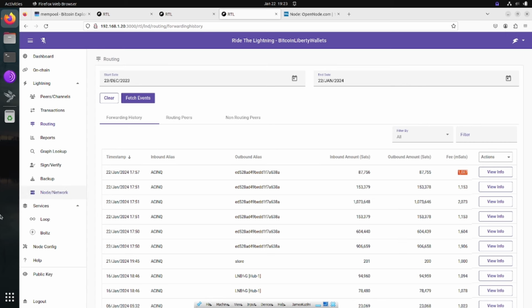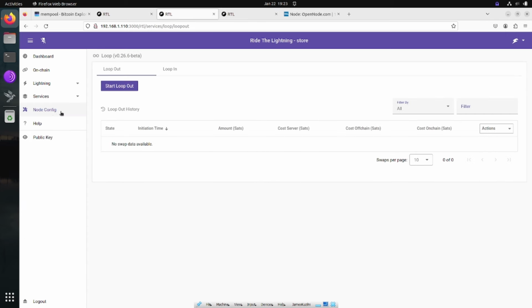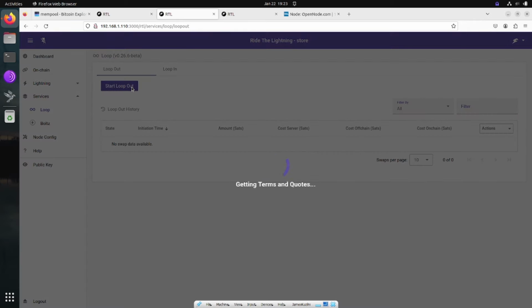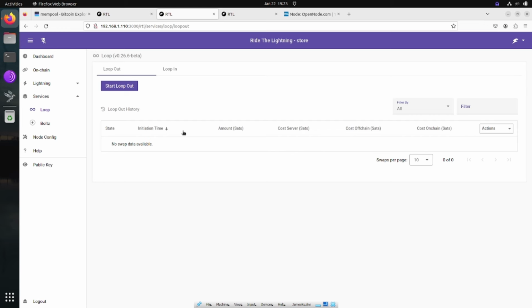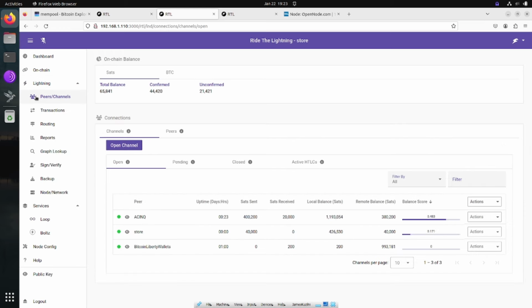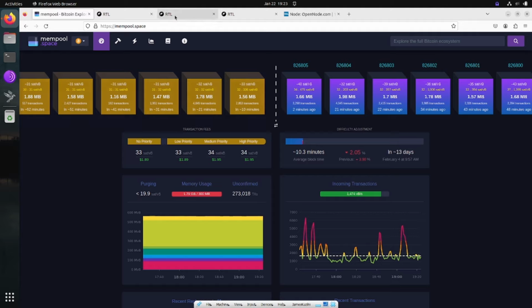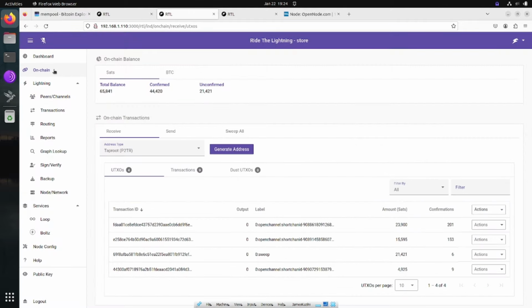So what I'm going to show you now is how to loop. Essentially, we'll go to this other channel here so it makes a bit more sense. We're going to go to services, loop, start loop out. And essentially what we're going to do is convert our Lightning funds to Bitcoin main chain funds. So the funds that are stored in these channels, the local balance, we're going to convert them back to main chain by sending them back to our on-chain address.